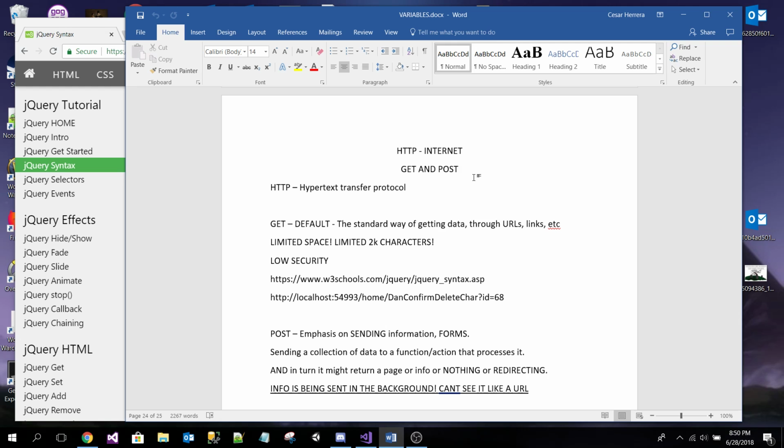Okay, so Dan, what's HTTP? Hypertext transfer protocol. It's basically the language we use to serve web pages to people and computers. All right, so it is the main communication method we use on the internet, right? Yep, that's pretty much it.